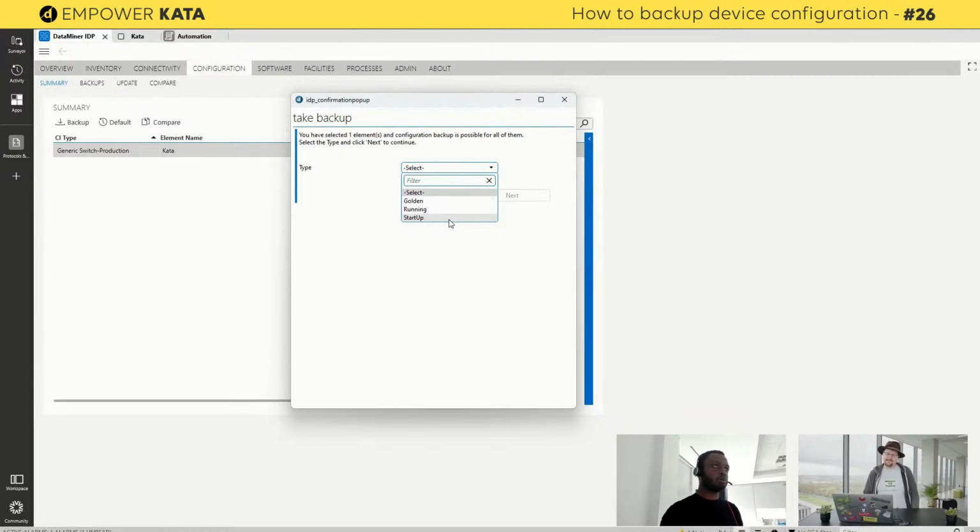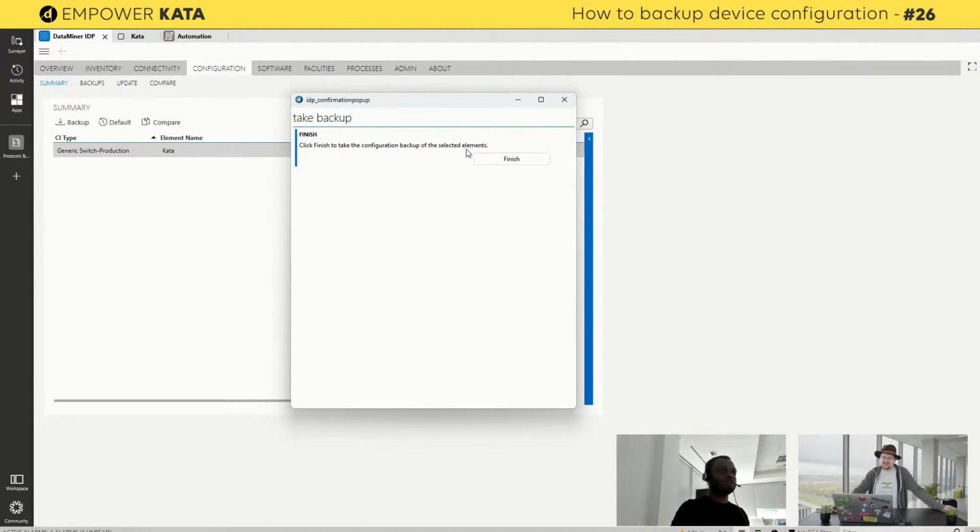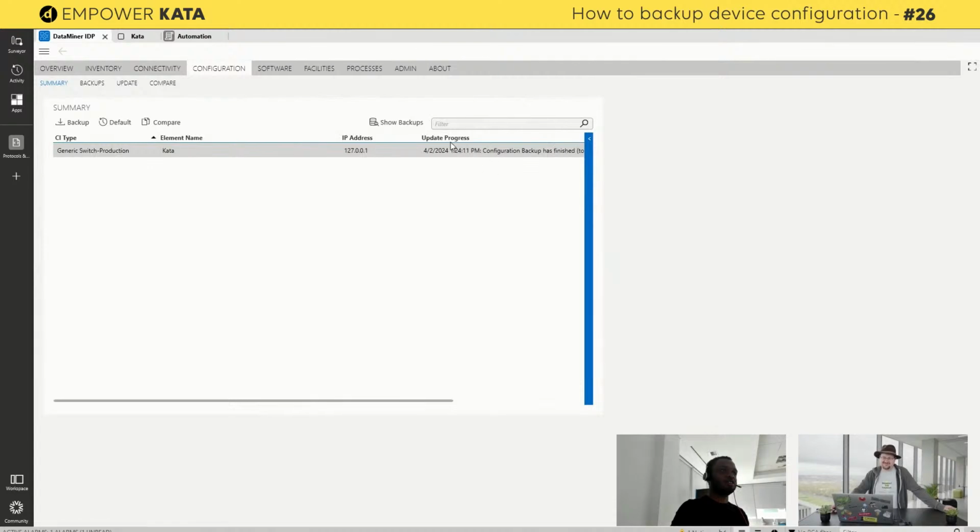The user will probably be making changes to the device, but those are not stored in the startup config. Okay. So which one do we need to pick for this exercise? Say go to the running. Okay, I think the golden one is not. Then we click that, finish, and see the updates.